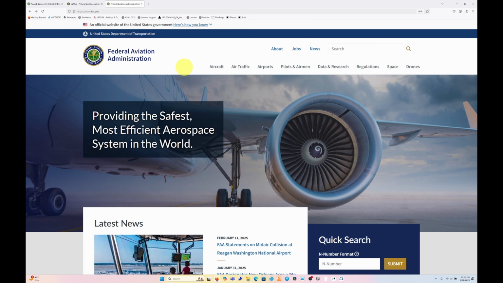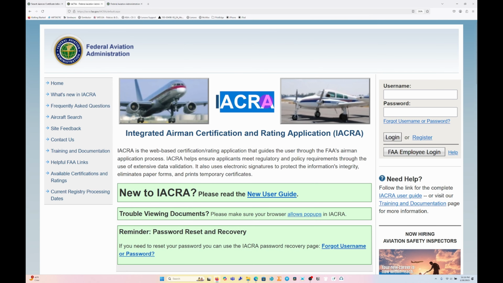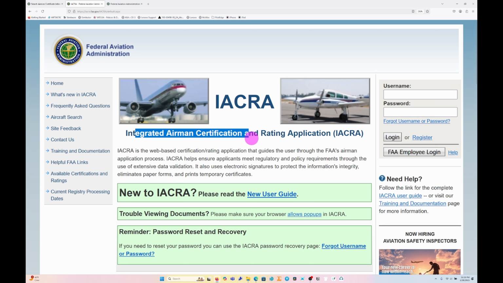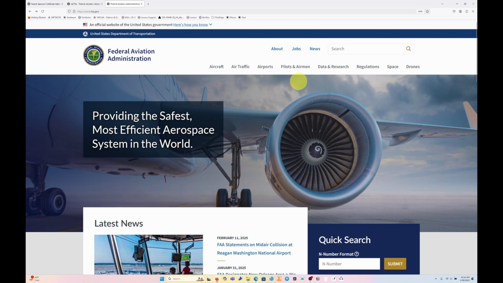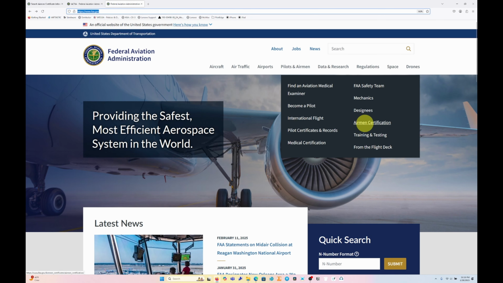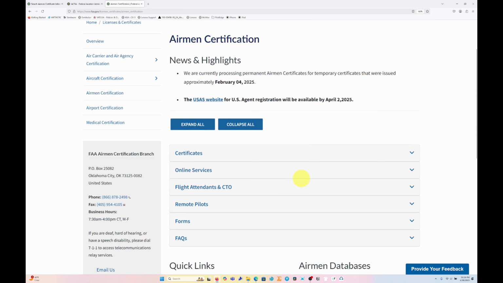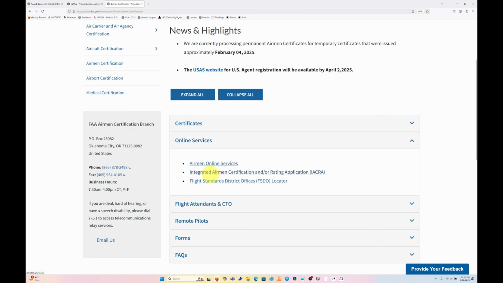Today I will talk about two privacy options to select or check when you are registering yourself on the FAA's online application portal. The online application portal is called IACRA, or Integrated Airman Certification and Rating Application, and you get to this application by going to FAA.gov, pilots and airmen, go to airman certification, scroll down to online services, and this is the one that you see here, integrated airman certification and rating application.